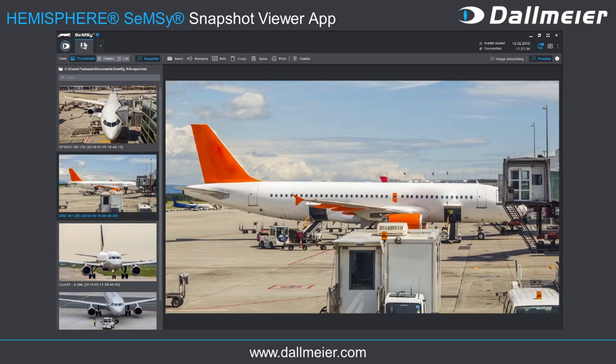When he does make a snapshot, he doesn't have to go and look for those snapshots using Windows Explorer. There is an app, the viewer app, where he can then go and see all the snapshots that he has taken and being able to view them and actually edit them, which we'll see a little bit later on.